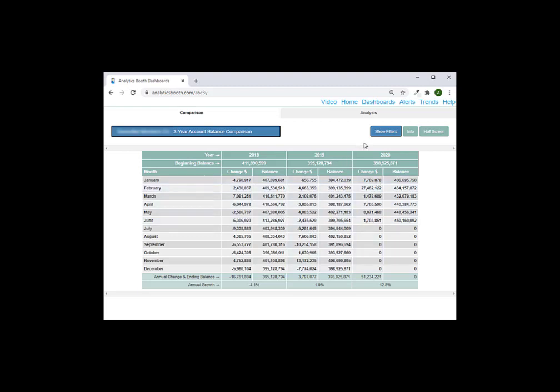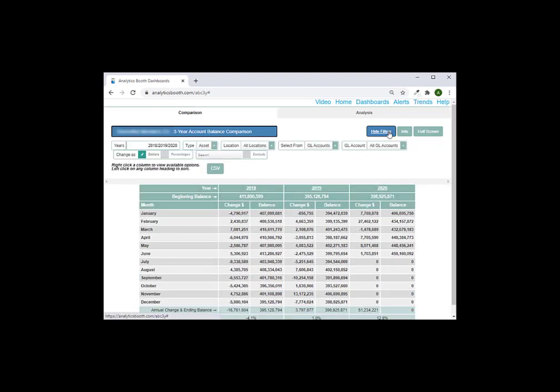So to get some of the filtering capability, I just came into 3-year, and we can see month by month the past 3 years: current year, prior year, and 2 years ago. But I'm going to expand to show the filters because I want to be able to focus down.